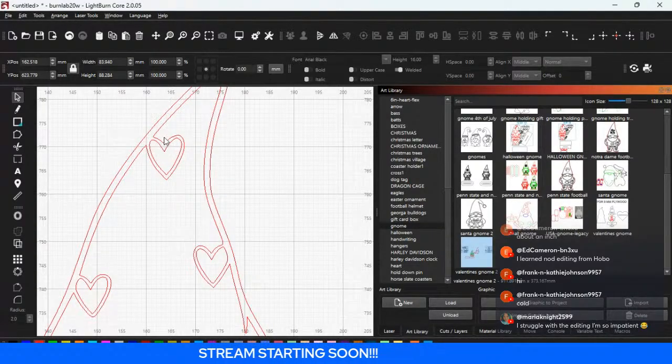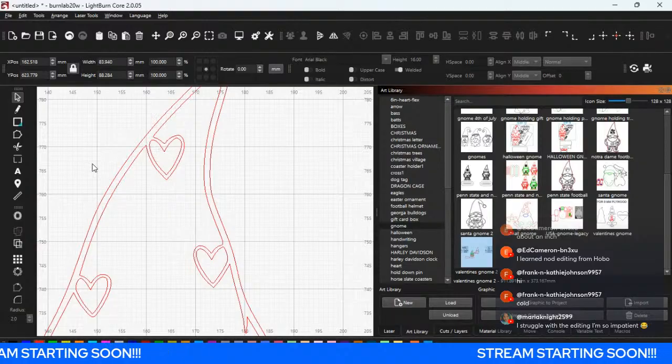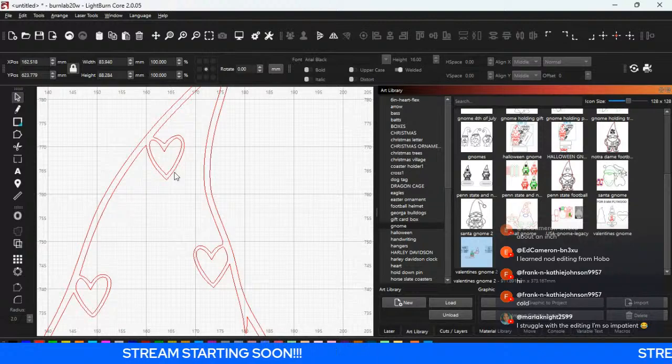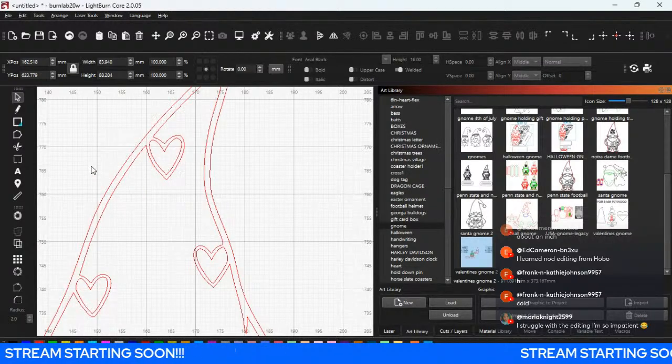Struggle with the editing. Yeah, the node editing is a pain. You just got to get used to it. Once you get used to it, it's pretty good. It's pretty easy, and you do get into that. It just takes a little bit of time.